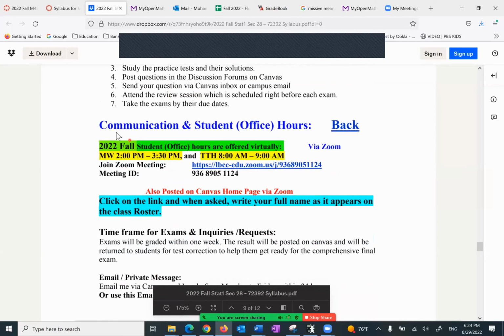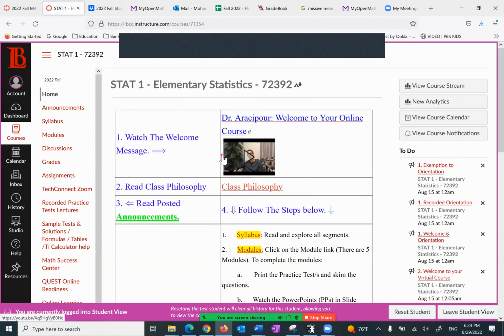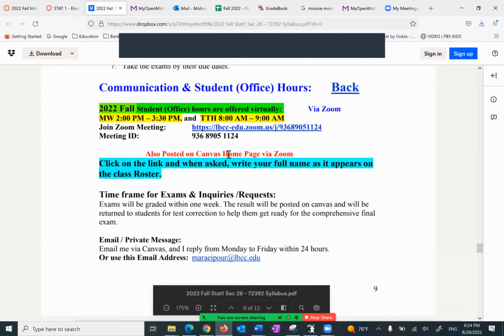Then I have the office hours posted here. You can find it in the syllabus, or if you go back to the home page of Canvas, number 7 at the end, you can see the office hours. So I put it in both places, so I don't want anybody to miss that. So going back to the syllabus.